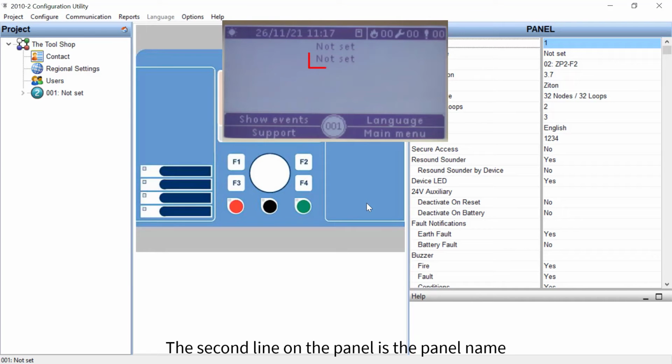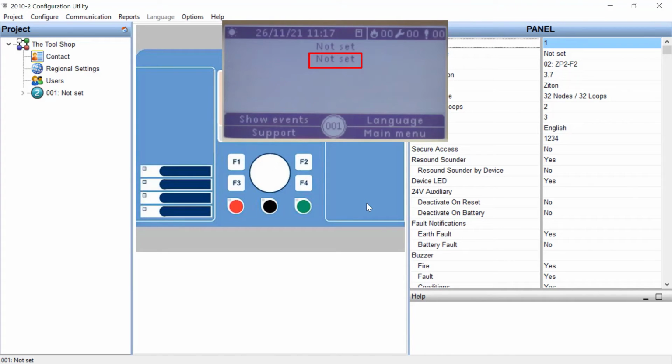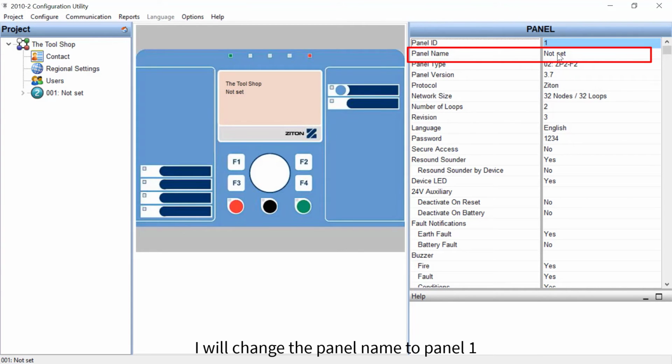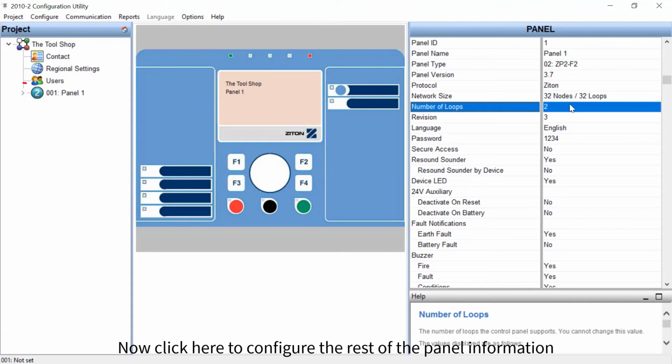The second line on the panel is the panel name. If you want to change this, click on the panel name field. For this example, I will change the panel name to Panel 1. Now click here to configure the rest of the panel information.